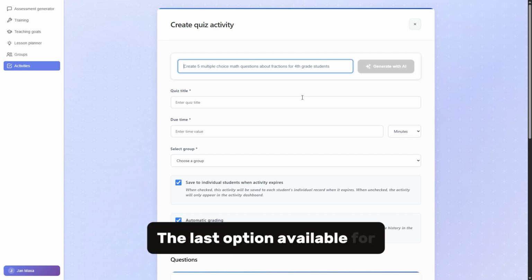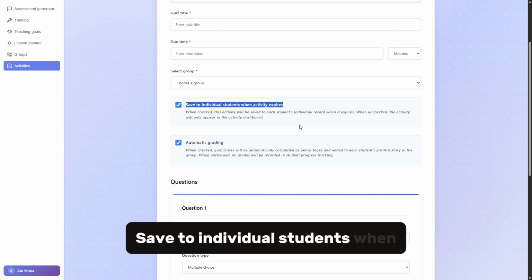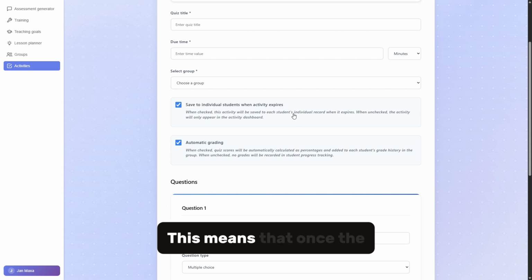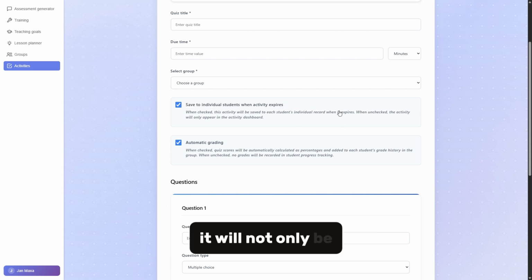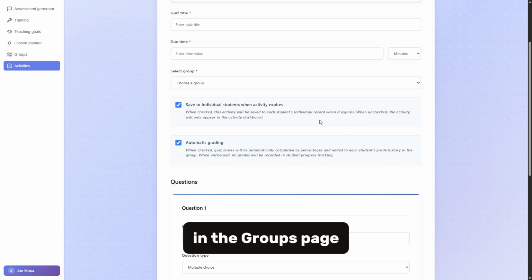The last option available for all activities is this checkbox, Save to Individual Students. When activity expires, this means that once the activity ends, it will not only be saved in your activities page, but each student in the selected group will have a record of the activity in the group's page, either their own submission or the class submission.